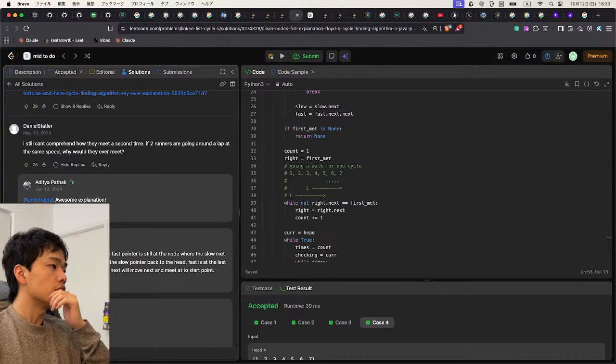It's because in the first while loop, the fast pointer is still at the node where the slow one met it. Now we've only reset the slow pointer back to the head. Fast is at the last position and then slow next and fast next will move.